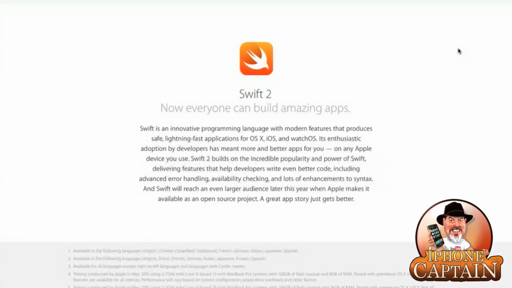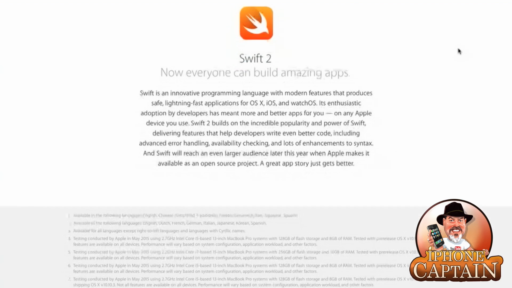Swift 2, now everyone can build amazing apps. Swift is an amazing programming language with modern features that produces safe, lightning-fast applications for OS X, iOS, and watchOS. Its enthusiastic adoption by developers has meant more and better apps for you on any Apple device you use. Swift 2 builds on the incredible popularity and power of Swift, delivering features that help developers write even better code, including advanced error handling, availability checking, and lots of enhancements to syntax. And Swift will reach an even larger audience later this year when Apple makes it available as an open source project. A great app story just got better.